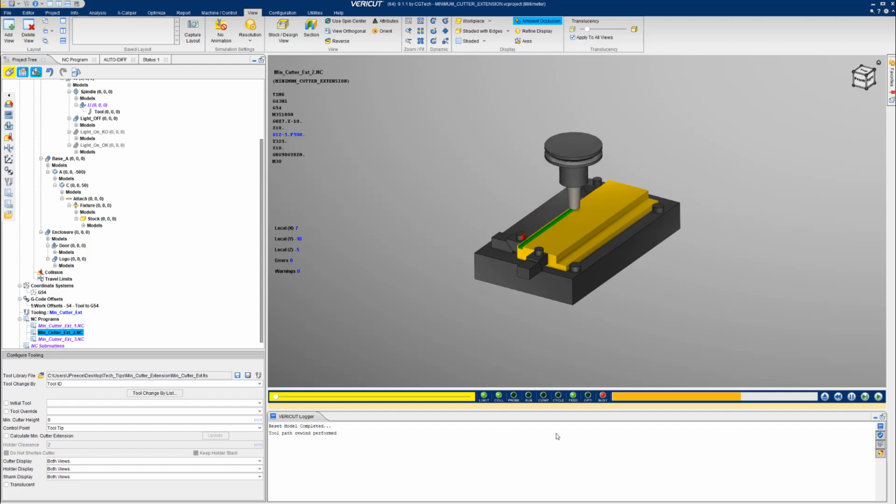In this simulation, we're going to see that we get a similar collision, but this time, after I reset, we're going to turn on Calculate Minimum Cutter Extension, but I'm also going to turn on Keep Holder Stack because I want to keep that relationship between the extension and the holder. Run through the sim. We're going to get our notice again that things have changed. I'm going to say yes.